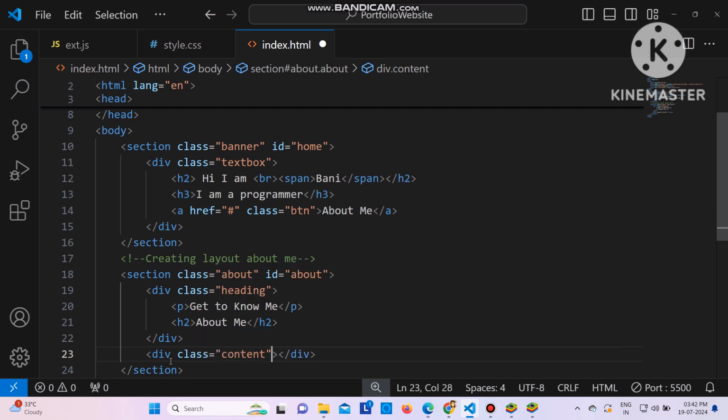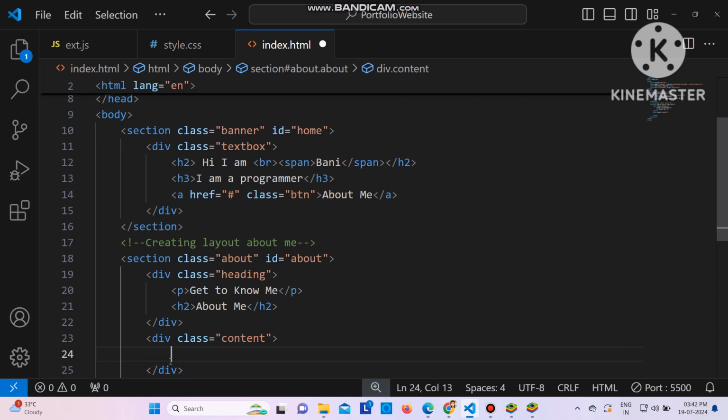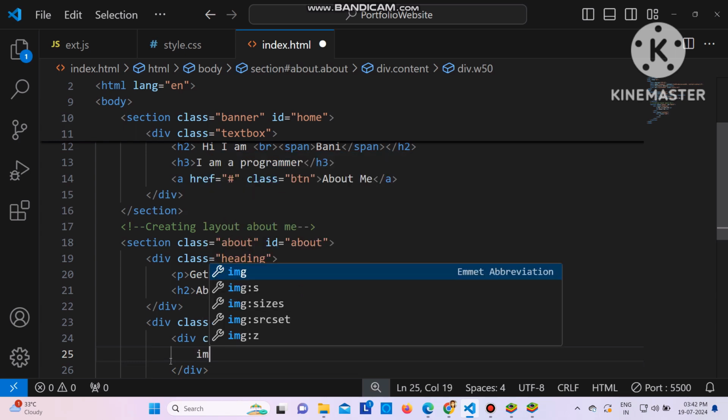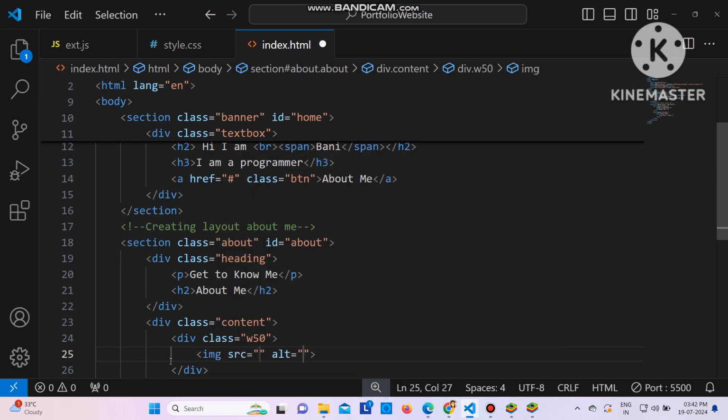Here I will put my profile picture, and next to it I want to write about myself. To put the profile picture, I will create another div class, let the name be w50. Then inside it I am going to put the image. I'll write image source. If you remember, in part 1 we stored all our images in the folder images. So pick one.png, and here also I'll give another class name, class equal to profile. So this particular picture has the profile class.